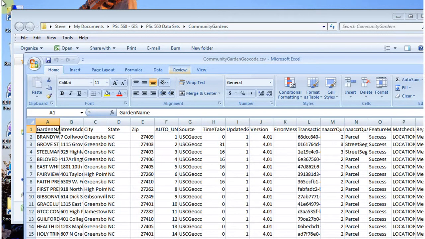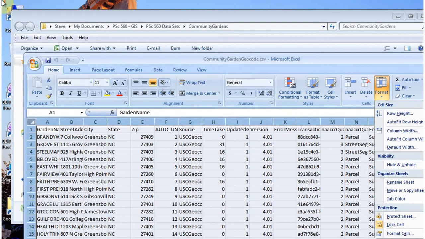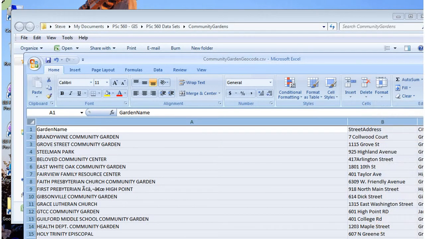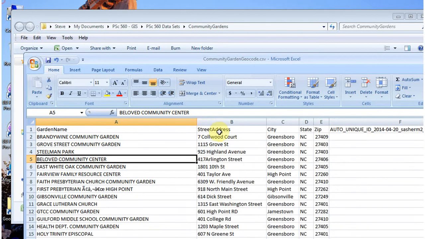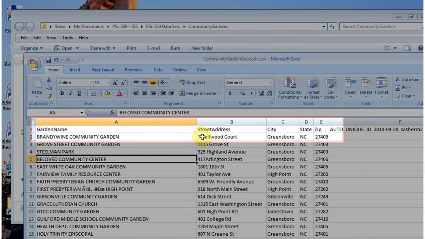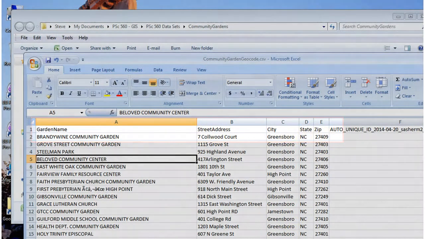And this is one busy Excel spreadsheet. Let's go ahead and start by getting the column so you can read everything. I basically want to do this so that we can take a look and see how the geocoding works. Let's go ahead and we'll shorten up that column. So here's the original data: garden name, address, city, state, and zip.